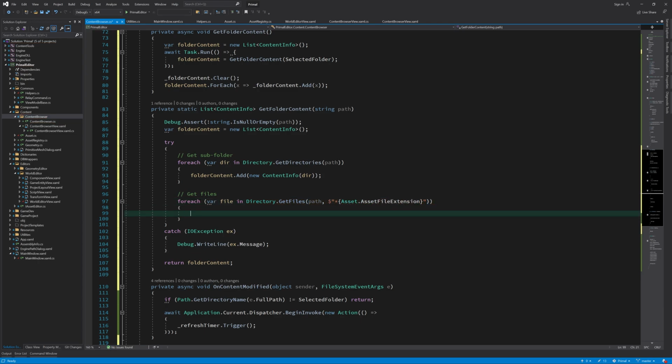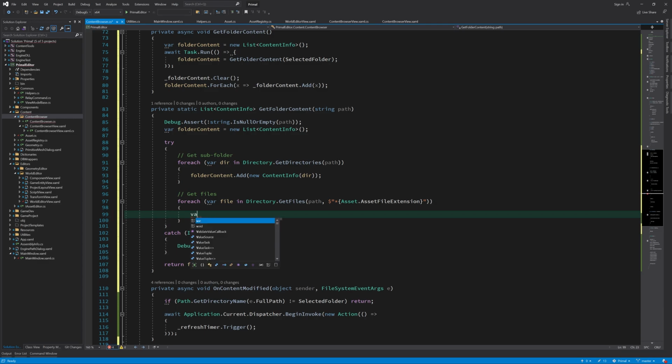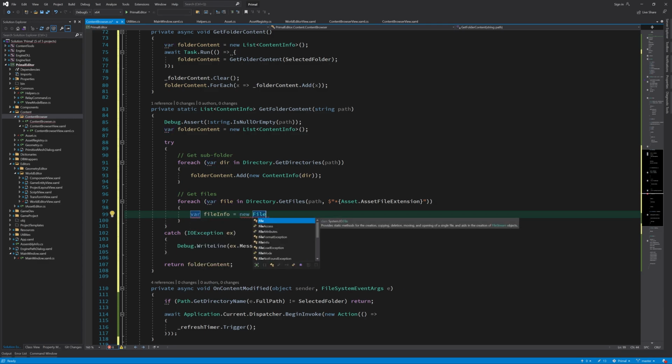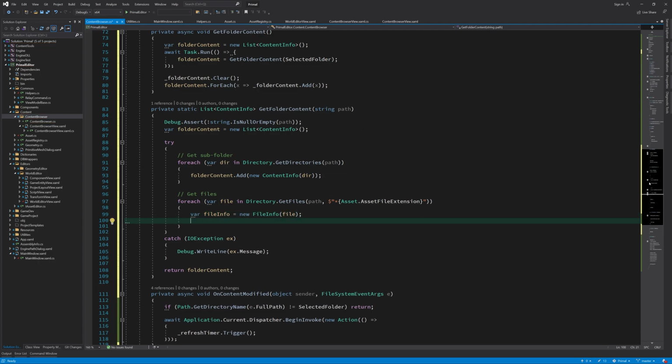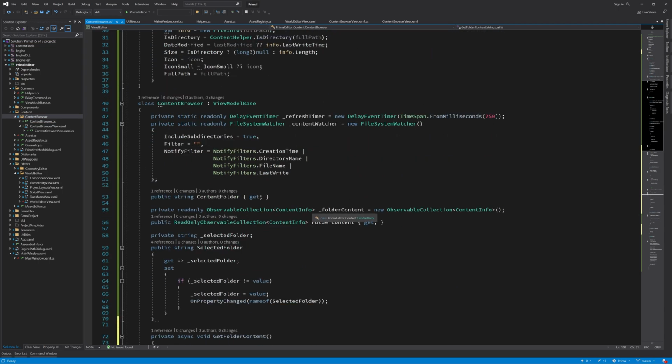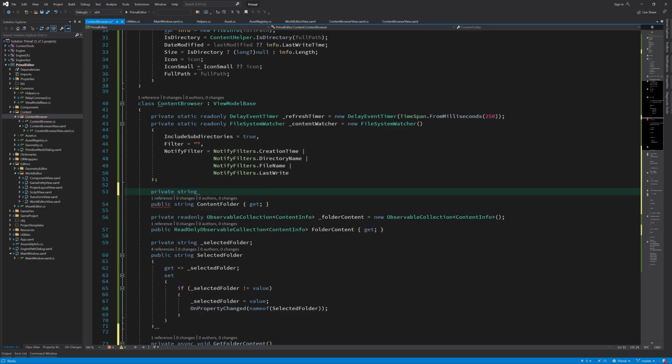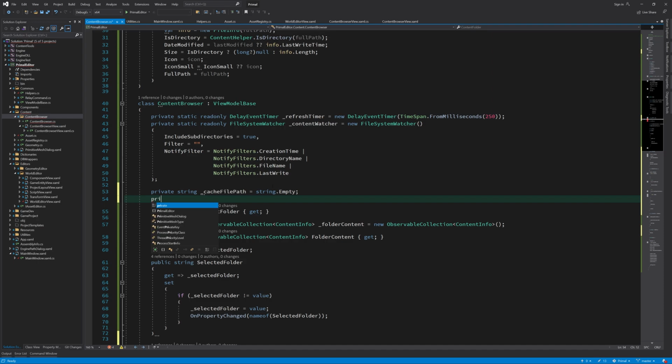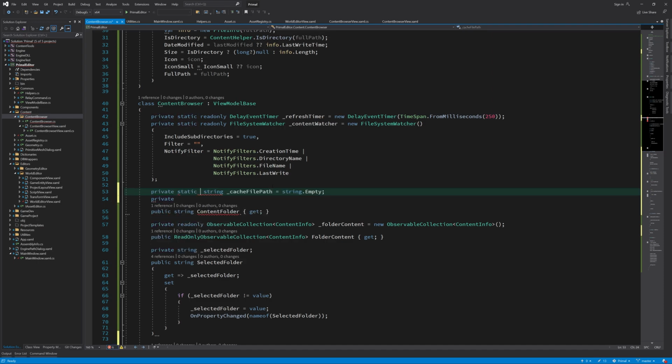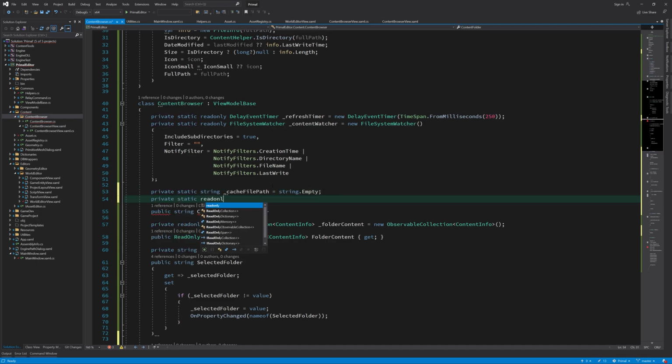I would like to avoid opening all the files in a folder every time we display them. A better way is to cache the information and save it for the next time, and only update that information if there has been a change in any of the files. So I'm going to add a ContentInfo cache, which simply contains a dictionary of file names and their corresponding content info.